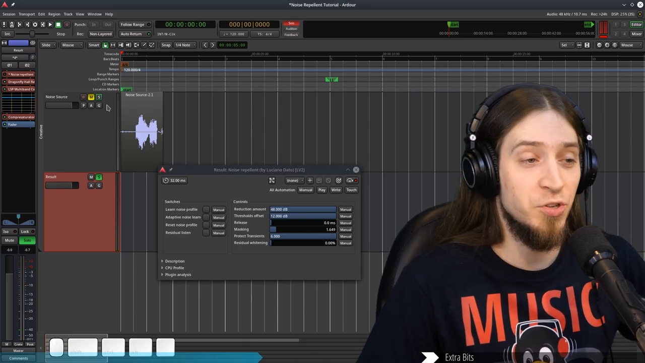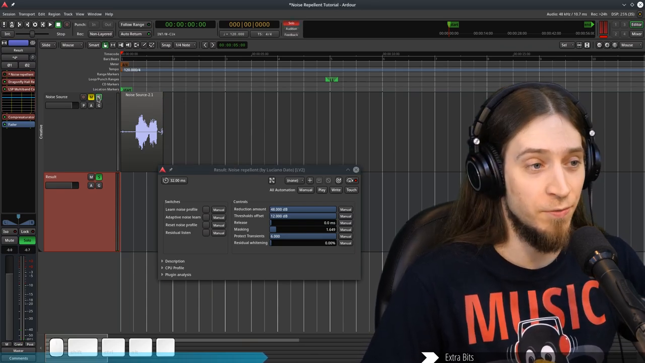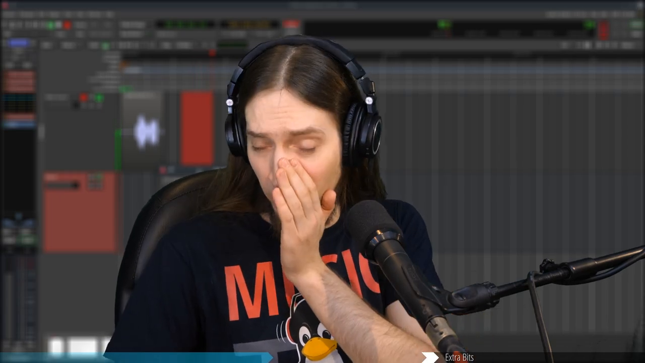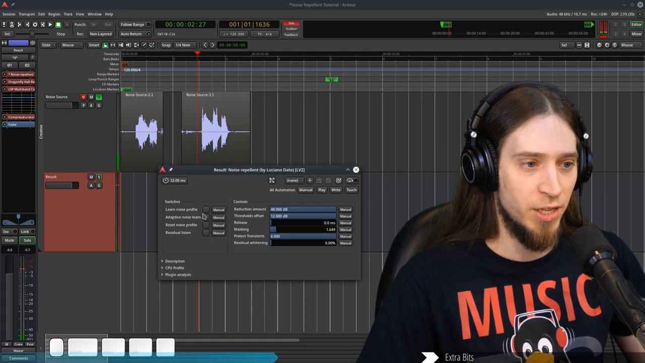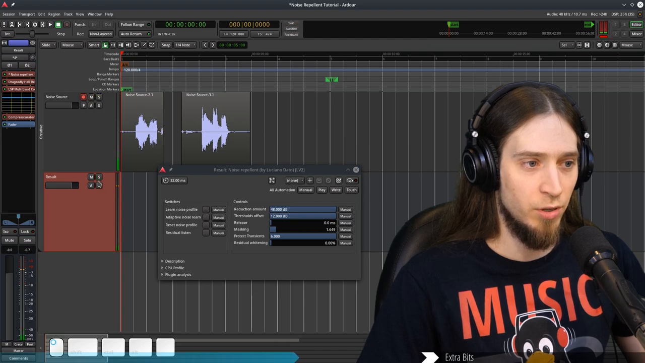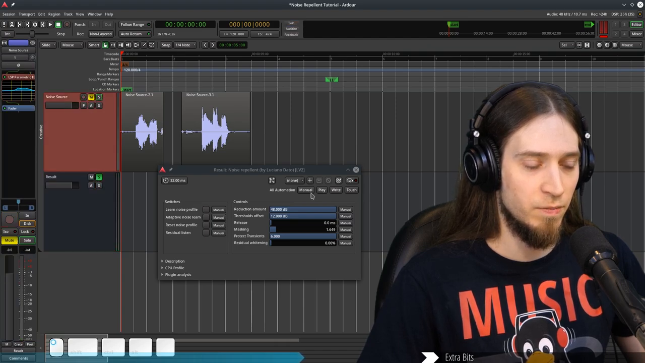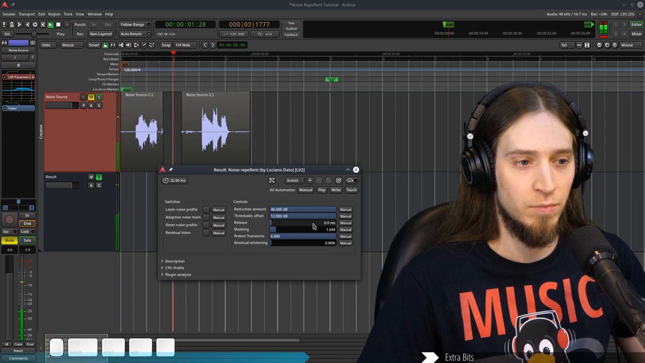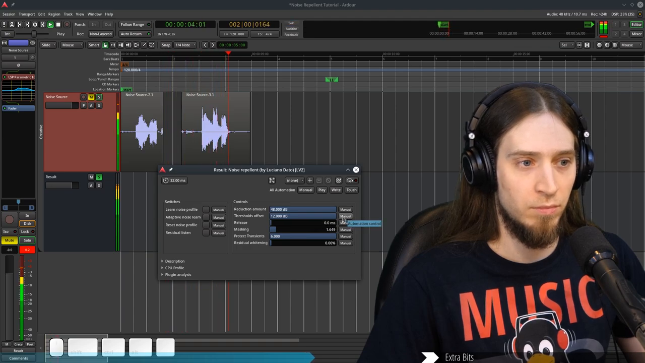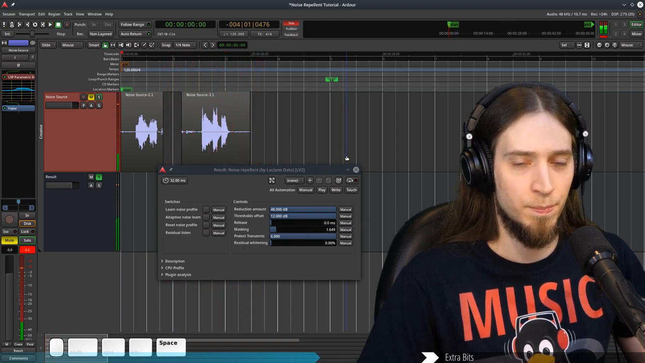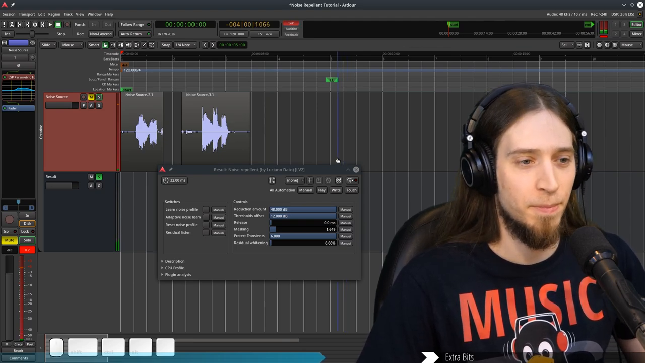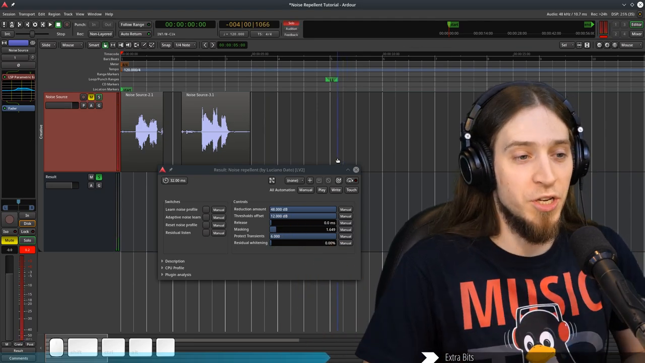Now, let's see what we can do if we record something different for this noise source. Let's enable noise repellent. Let's reset the noise profile and learn noise profile. Now let's play our little synth patch through that. It sounds different now. This is one way you can use this plugin creatively.